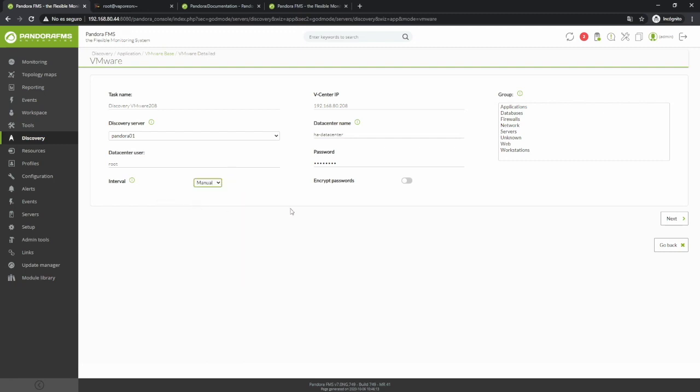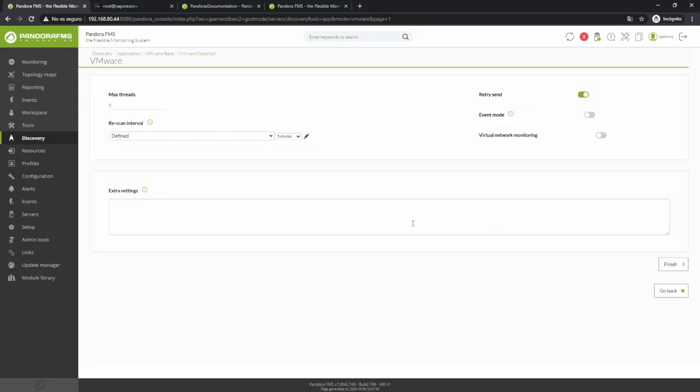Once this information is completed, go to the next part of the task configuration. Now a screen with optional settings will open. The first field allows you to set the number of threads that the VMware monitoring script will use to speed up data collection. On the right side, we see three options that allow, firstly, to retry forwarding in case of error. If this option is not enabled, the information of the agents detected and sent by XML to the data server will not be sent again in case of failure.